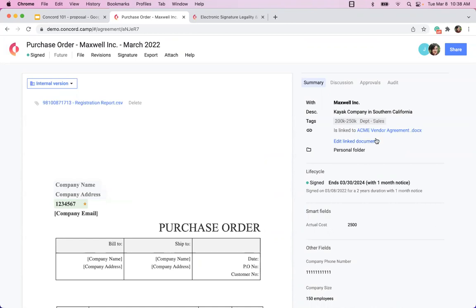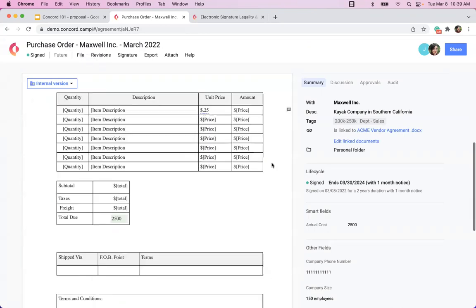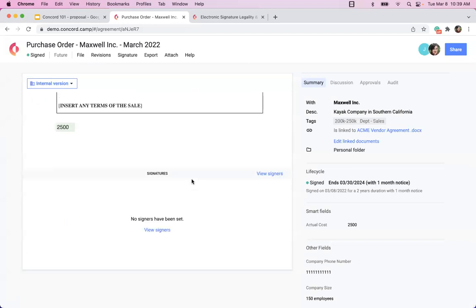First, I could upload and link. Second, I could attach, because we're certainly going to want those documents linked to one another, but we want to keep this in Concord because it has all of our edits.